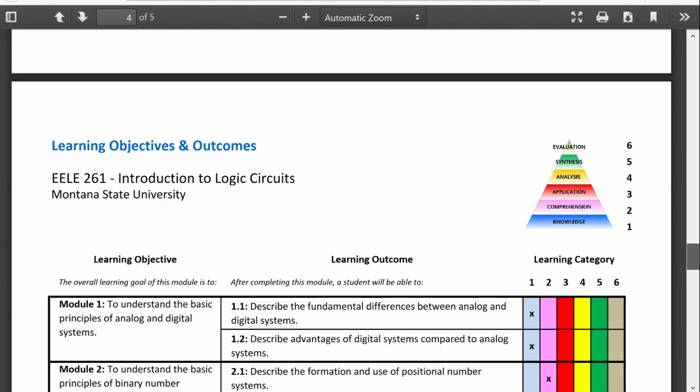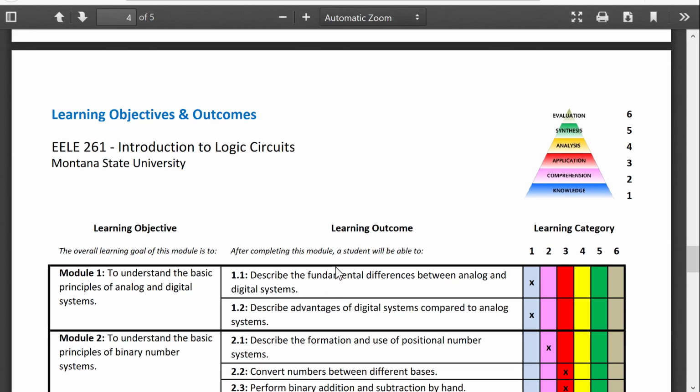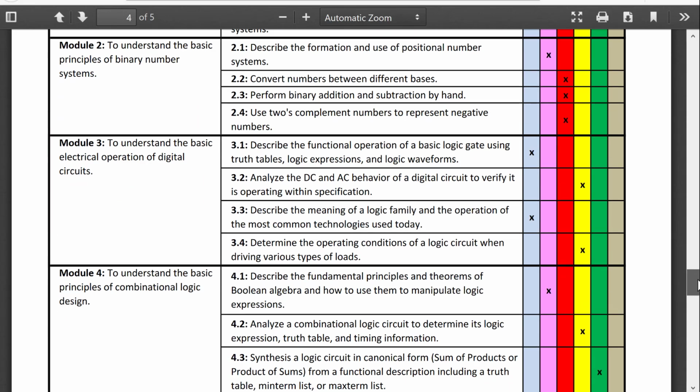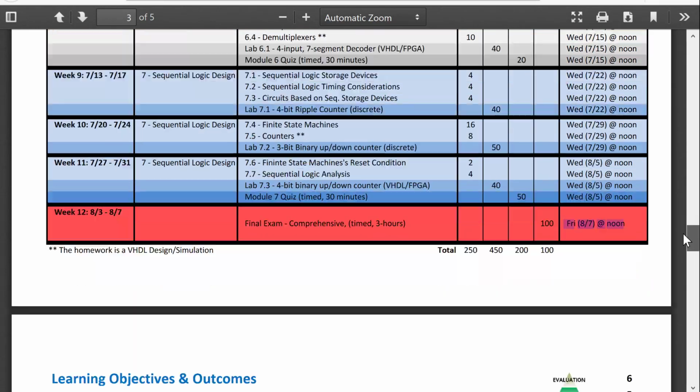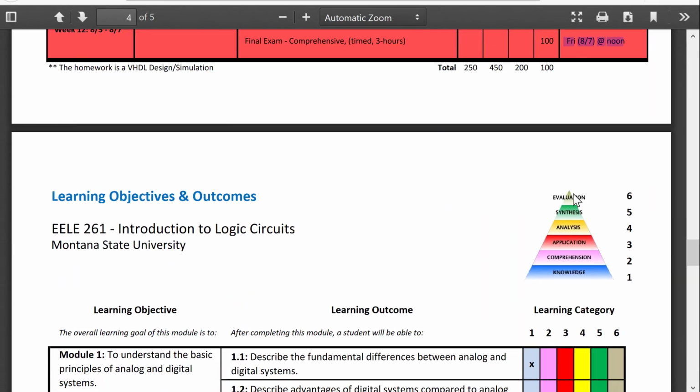Okay. All right. Learning outcomes and objectives. If you're kind of interested in the specific things you're going to learn, I have this massive table down here that shows you not only what you're going to learn, what you'll be able to do, but also the level of learning, whether it's knowledge, application, synthesis, etc. So let's go back and take a look through Brightspace and see how you navigate this.